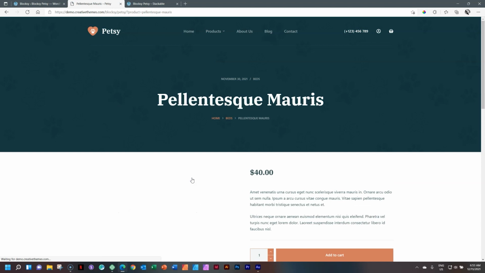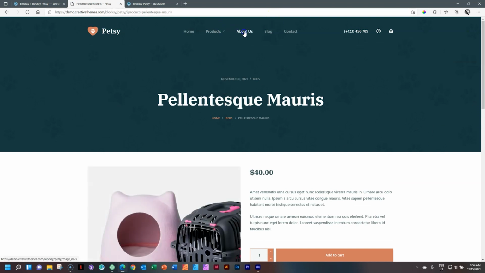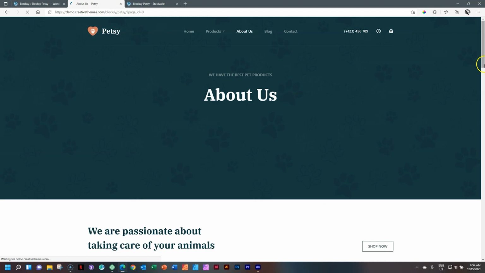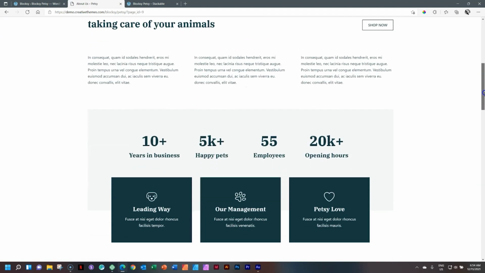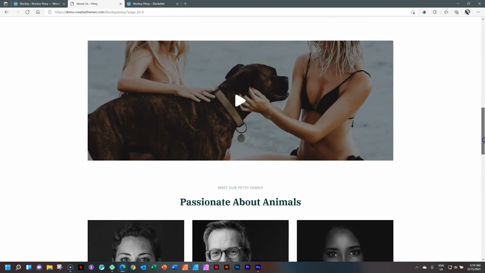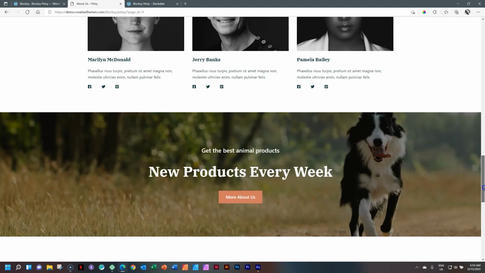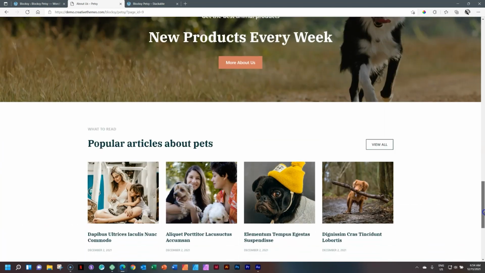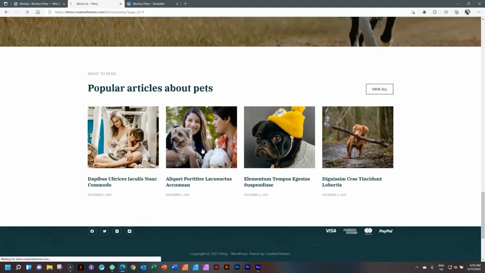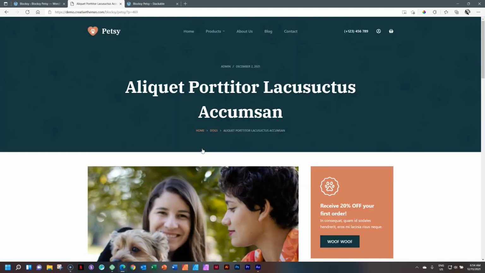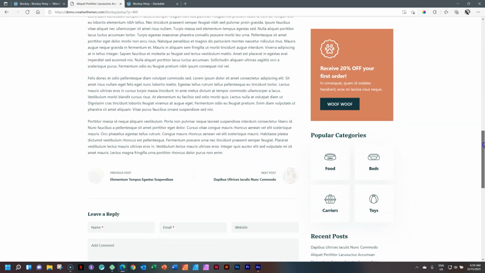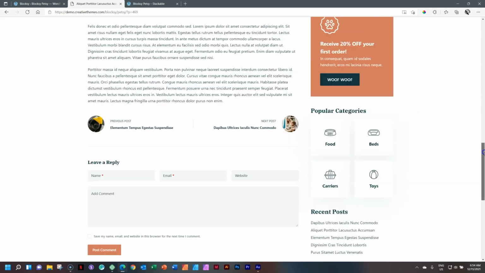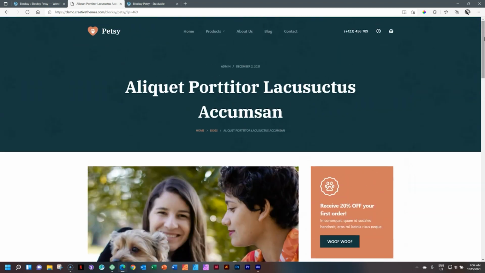Here's a single product as well. Let's have a look. And then for your static pages, you bring in Stackable, very nicely done. So you keep that consistency in terms of colors and typography by using Bloxy and Stackable. Passionate about animals. I guess those are the vets. New products every week, and here's our blog feature. And once we go into our blog pages again, we are working with Bloxy. Nice sidebar features here. Also kudos for Bloxy on working with the sidebars and integration with the widgets. And that's Petsy. Hope you got a good idea of what Petsy is all about.